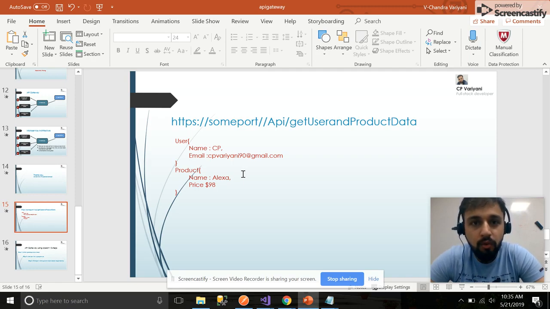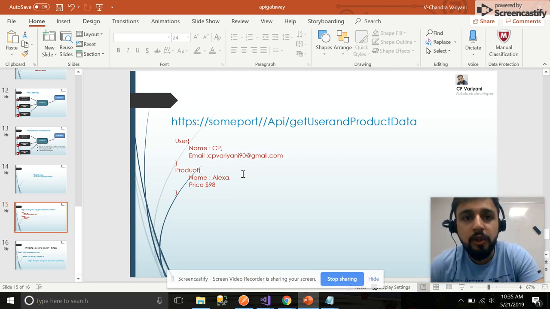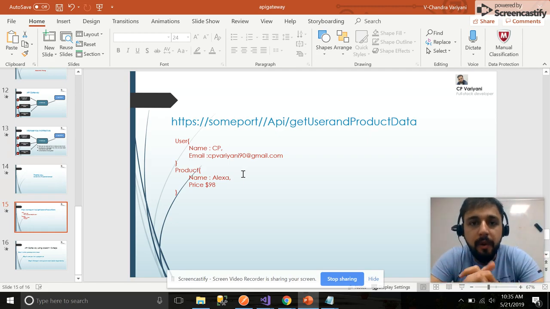One solution is to make a call to each, like we just did with Postman, and then join them in the UI or do some sort of stuff. But this is a wrong approach, and it is not the suggested approach. So here is where the API gateway comes into the picture for microservices.